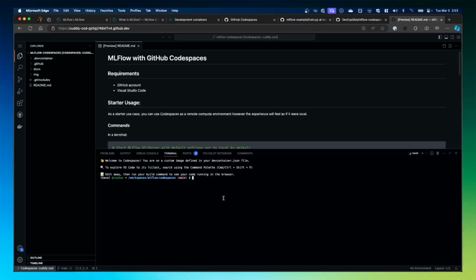So here I have the environment. I'm logged in, quasi-logged in. I don't want to say fully logged in, but I'm logged in as my own GitHub user account. I can do git pull. It's not going to do anything because I'm already up to date. I can do git push.